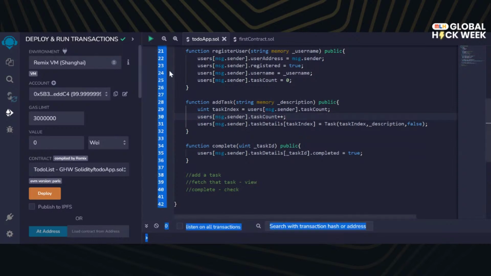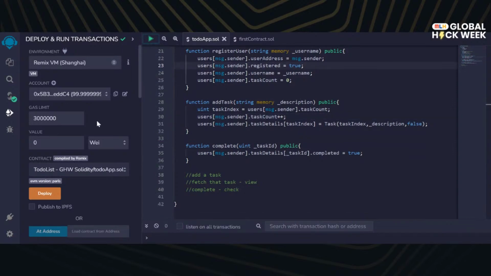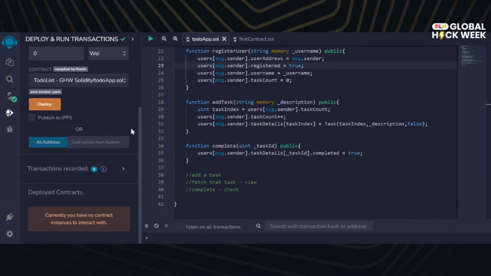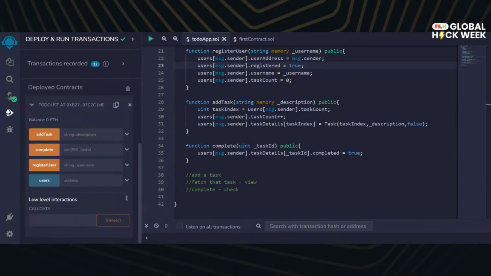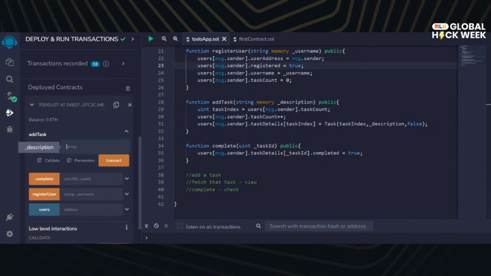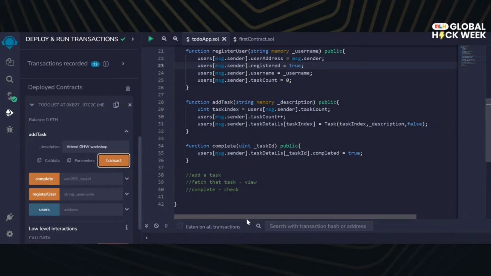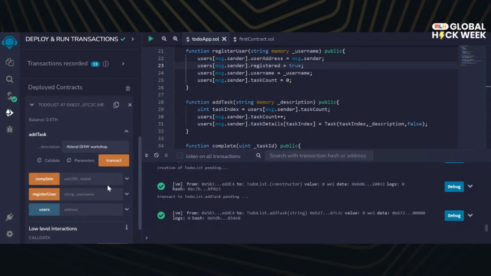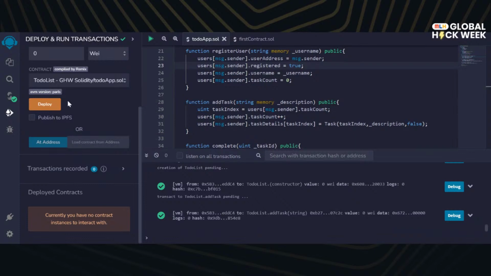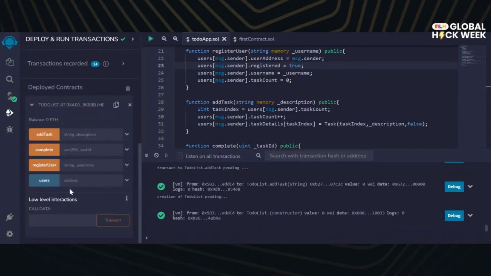Fine. Let us compile it again. You guys are doing so awesome here. You're catching all the errors. Now let us try adding a task. So I'm adding GHW workshop, making a transaction, got successful. Now, should it have been successful? No, of course not, because we were not yet even registered. So we had to add a require statement. We'll add it later. Just let us try whether our functions are working fine.